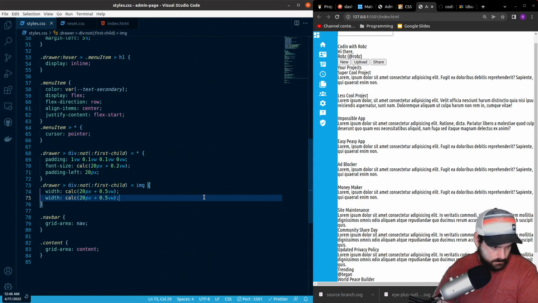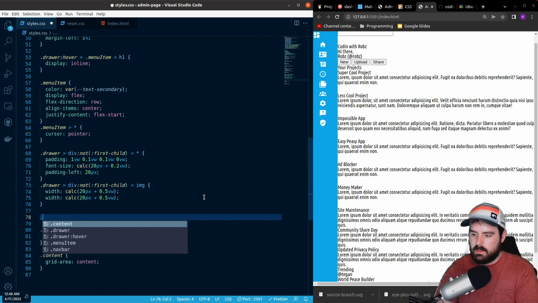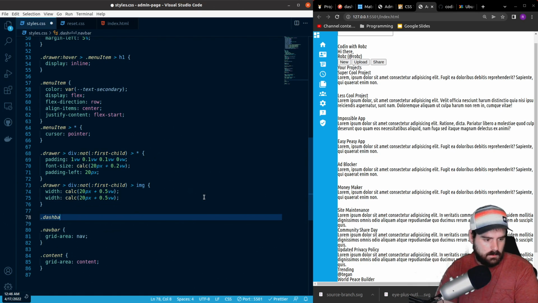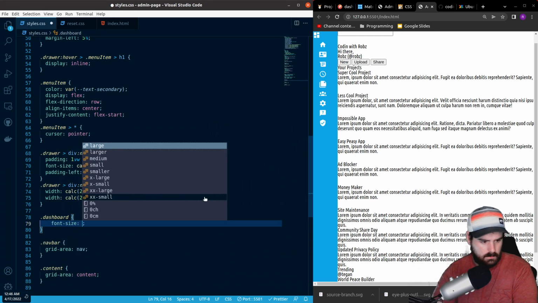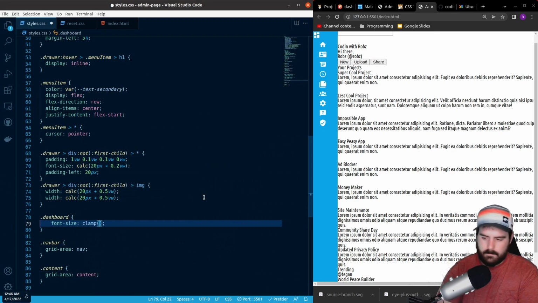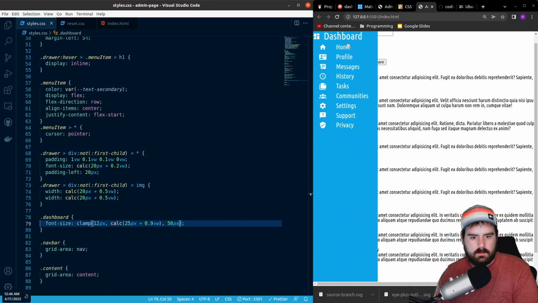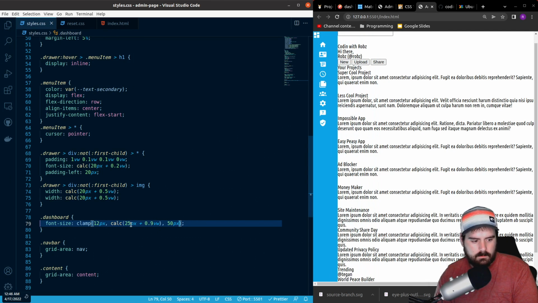And let's grab the dashboard class, which is just the dashboard. We're gonna set the font size. Let's do another clamp. We'll do 12 pixels, calc, let's do a base of 25 pixels, plus 0.9 viewport width, and then max of 50 pixels. So the dashboard's gonna be significantly bigger.